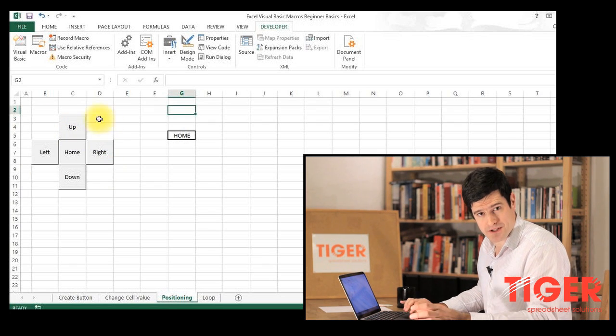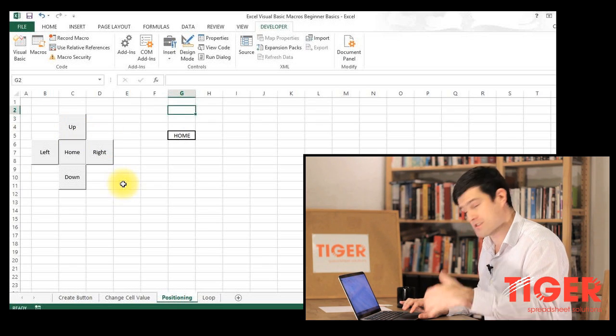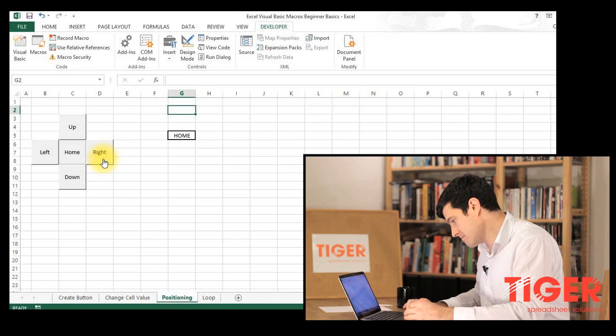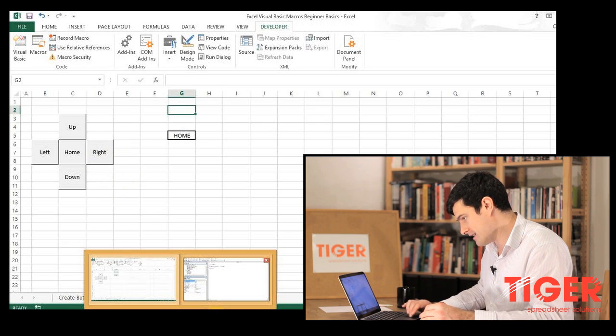But what about these other buttons? Can we create routines? The routines required to move the cell right, down, and left. So let's go back to our Visual Basic editor.